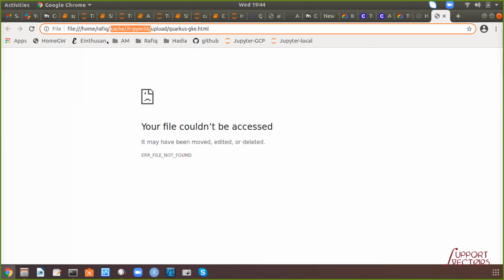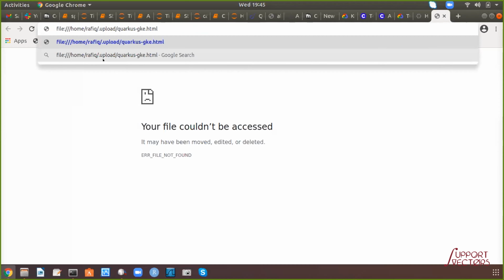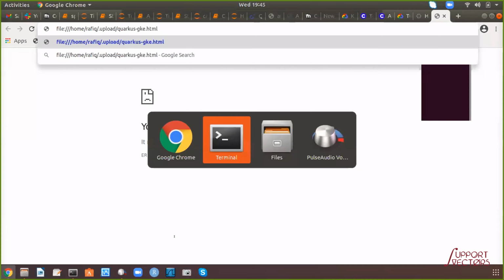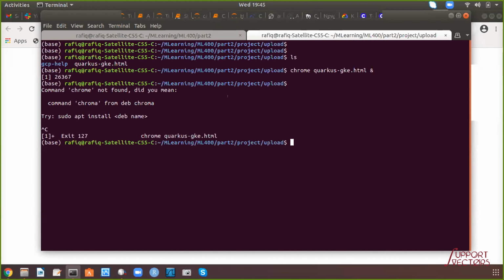So I will fix the path. That should just work. Literally copy the path from the console and put it here. From the console, just copy it. PWD, Control C and PWD. Yes.